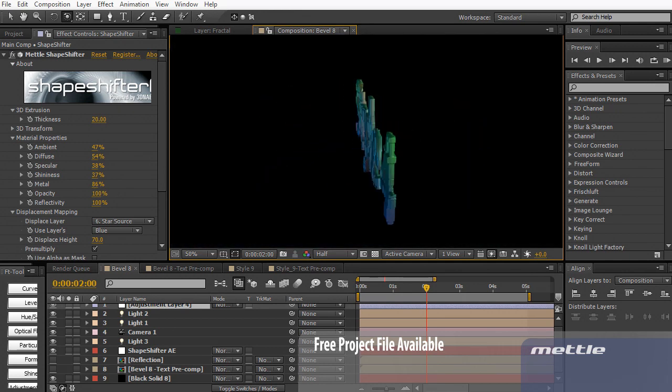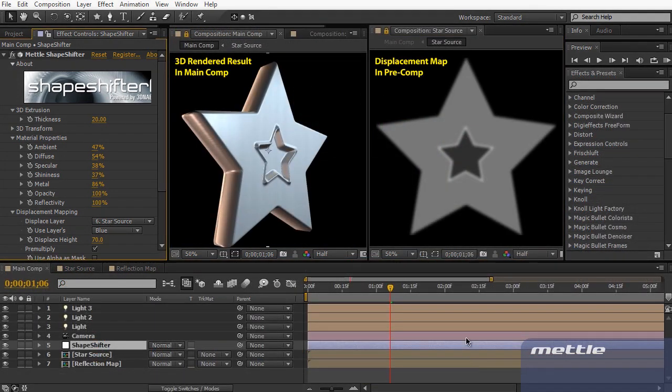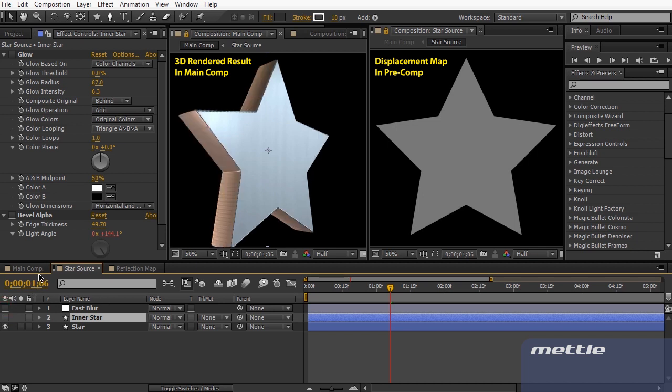So this is going to be a brief little overview on bevels and displacement maps. First off, this composition on the right side here is the source layer of the shape. So I created this simple star as well as this inner star in the center right here. And on the left side is the ShapeShifter composition, which is where ShapeShifter is applied. We have some basic lighting and some cameras, so nothing too complicated here. I'm just going to go to the source composition and turn off the inner star for now, and turn off this adjustment layer right here.